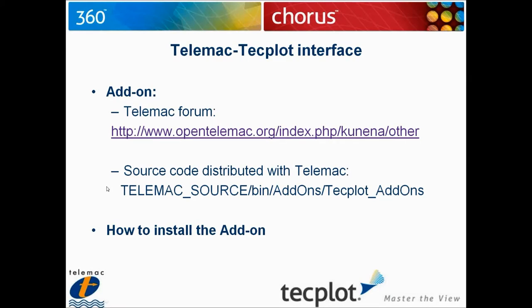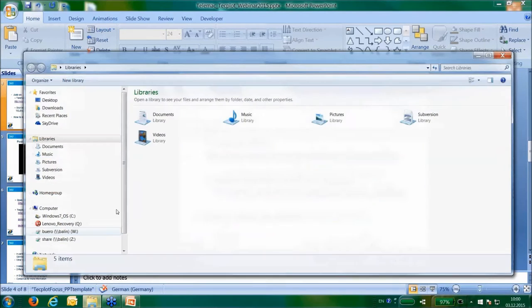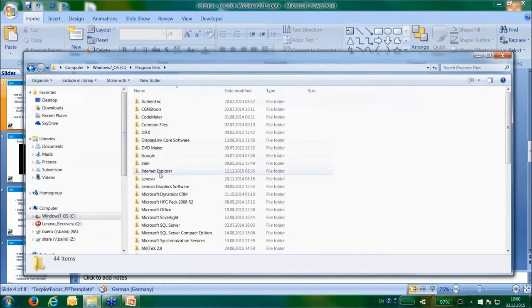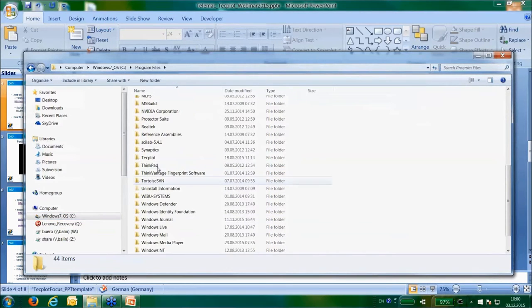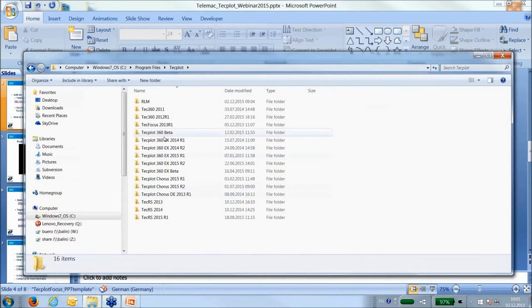Okay, so how to load your Telemac data within Tecplot? You need to install an add-on, which you can find either on the Telemac forum, or the source code is distributed within Telemac in that directory here, telemac/bin/addon/tecplot/addon. I will show you briefly how to install the add-on. The add-on is a DLL, a dynamic link library file. So you will just need to go to your Tecplot installation directory.